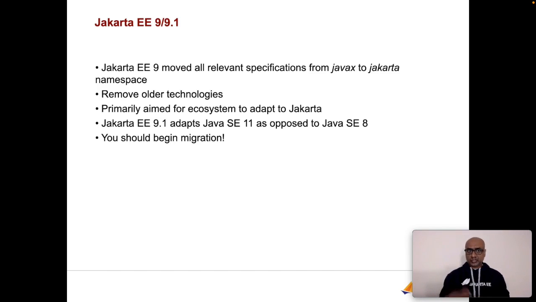Some other things also happened with Jakarta EE9. One important thing was upgrading the Java version to SE11, as opposed to Java SE8, which was what Java EE8 used. And in Jakarta EE10, it's probably going to be baselining on 17, perhaps, or at least making it possible so that most applications can be written to Java SE17. So this is all done at this point, and there are a lot of runtimes that already support Jakarta EE9 and 9.1, and we should all be beginning to think about migrating our namespaces.